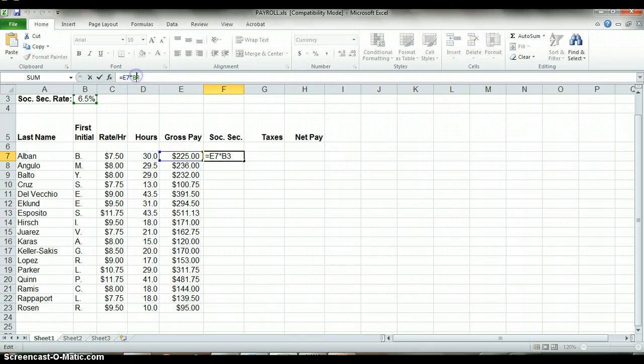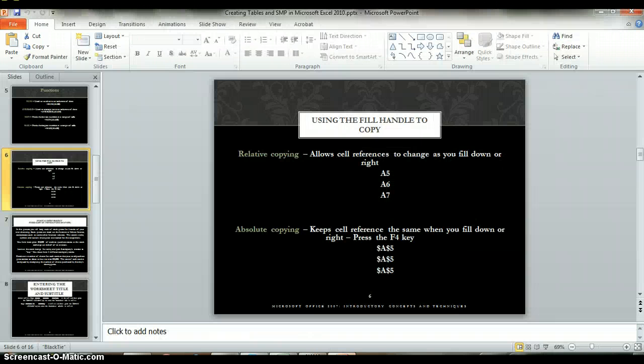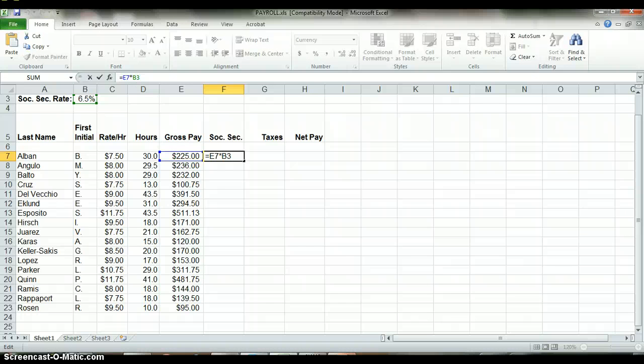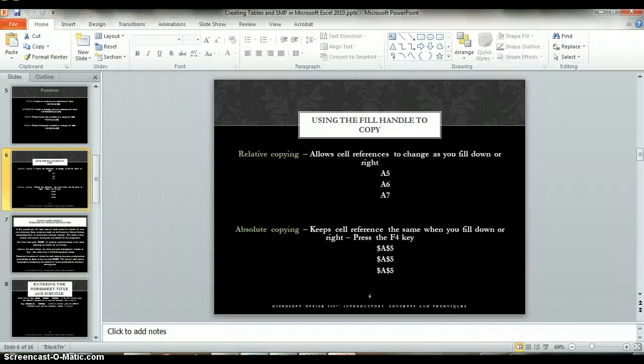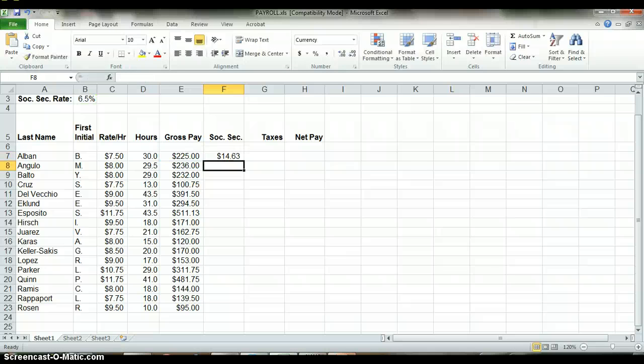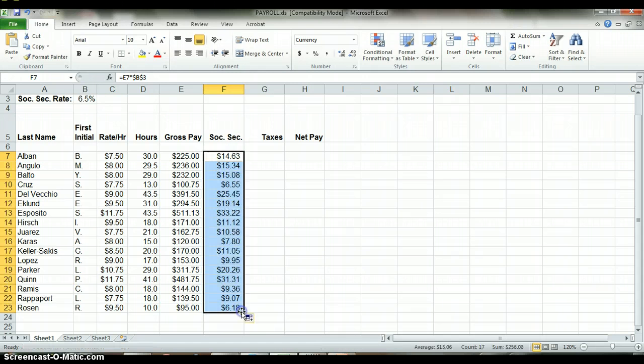So what we do is we click in between the B and the 3. And again, remember that we hit the F4 key. So we hit F4. It puts dollar signs before the B and before the 3, representing the absolute copying. So we hit enter, and now we'll fill down. And if you click on any of these cells, you can see B3 is always staying the same. So that's absolute copying compared to relative copying.